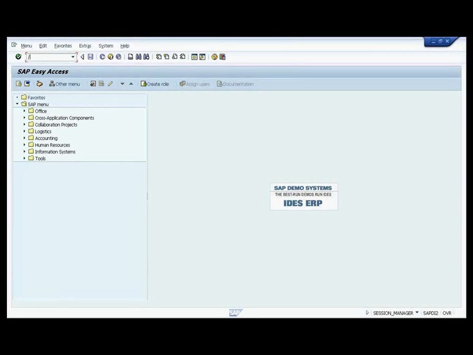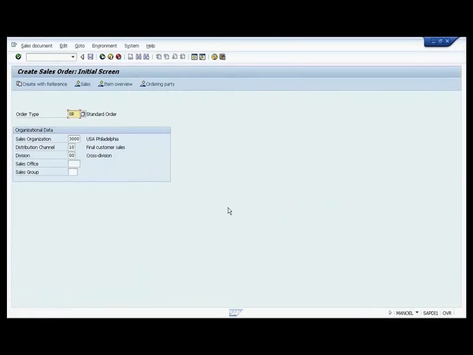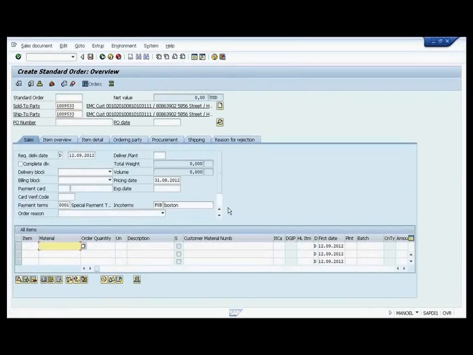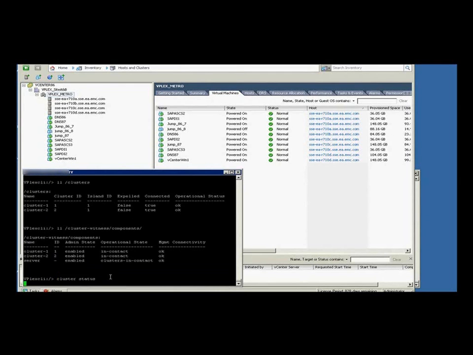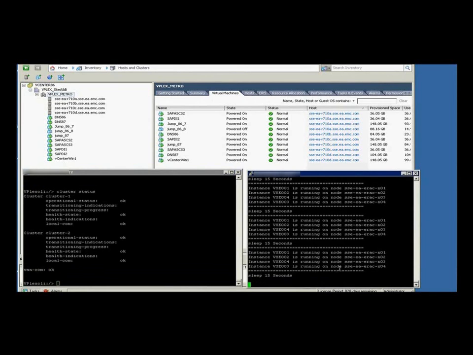Here our SAP admin is creating an order showing the system under normal operations. The order addition completes successfully. This shows the Oracle extended rack nodes. All four are available.